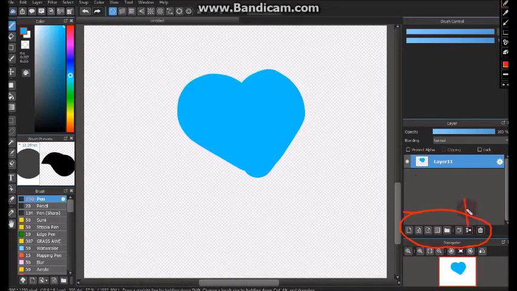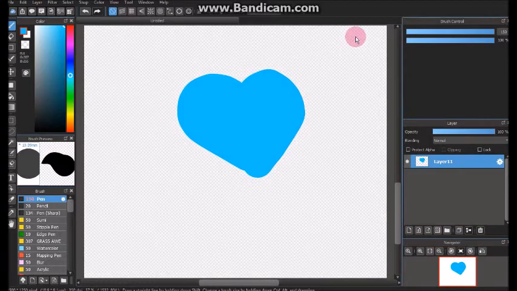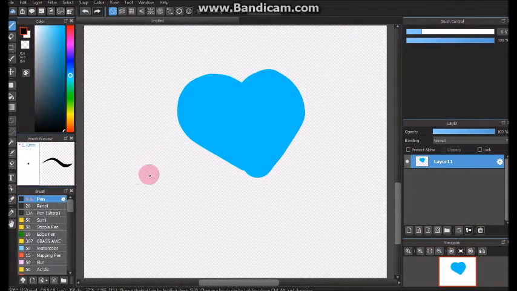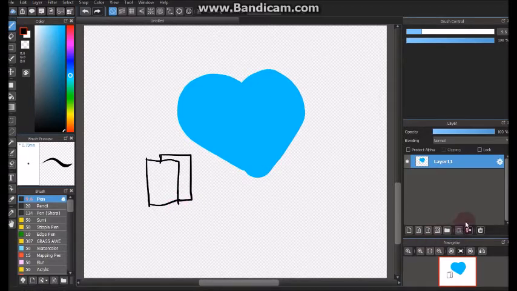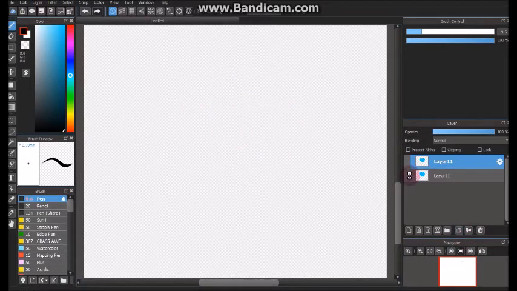If you don't know how to copy this layer, go to here. Let me go to my highlighter, and I'm just going to highlight that. Click on that double square thing. It looks like this. Wait, let me draw it. There you go, that's what it looks like. So right here. Okay. So click that, and your heart reappears.